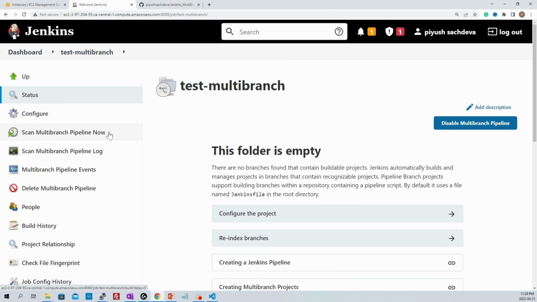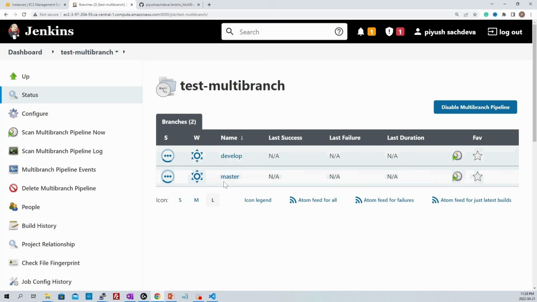Once I do that and click over here, scan multi-branch pipeline now, it will scan all the branches that are there in that repository. So if I click back again over here, you see there are 2 branches and they have been auto detected by the multi-branch pipeline, and build has been triggered for each of the branches.